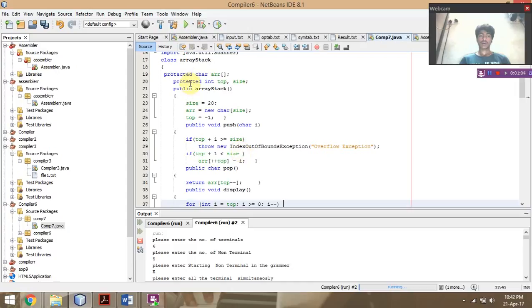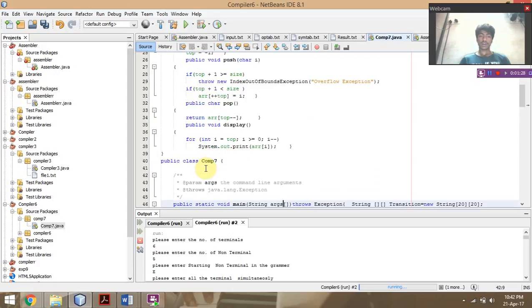Class ArrayStack with protected int top, size; public ArrayStack, size equals 20, array equals new array of size, top equals -1. Public void push: if top plus 1 is greater than or equal to size, throw new IndexOutOfBoundsException. If top plus 1 is less than size, array of plus top is equals to I. Public char pop returns array of top minus. Public void display: for int I equals top, I greater than or equal to 0, I minus, System.out.println array of I.